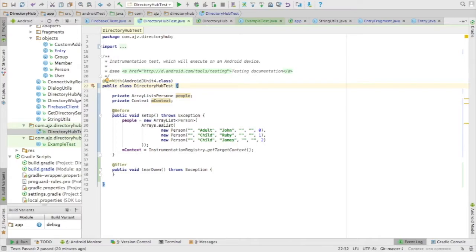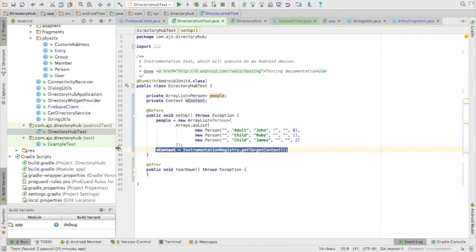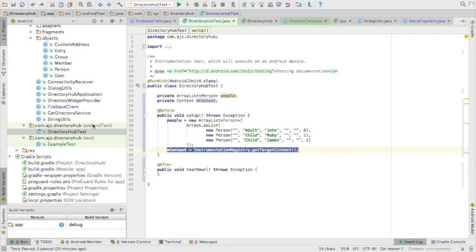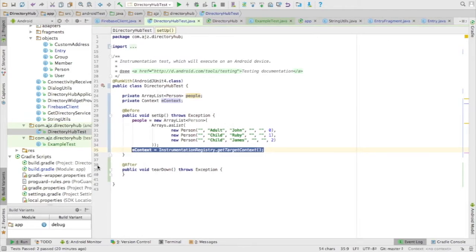Just like in iOS, we have setup and teardown functions. And in the setup, we are going to initialize this array list of people, but we're also going to need a context. And if you're in this Android test section, you're able to use this instrumentation registry to get a context to work with. And that's part of Android JUnit 4.